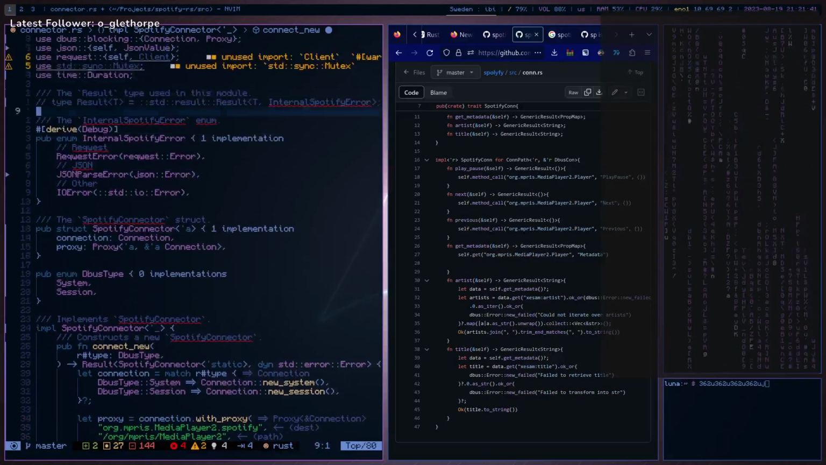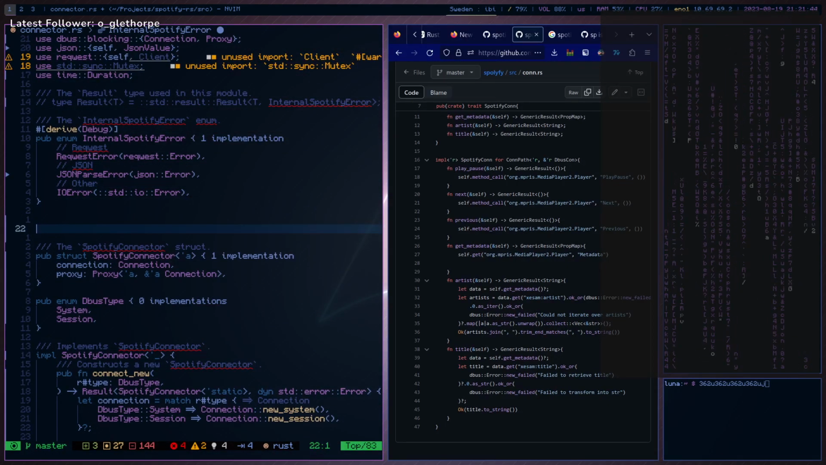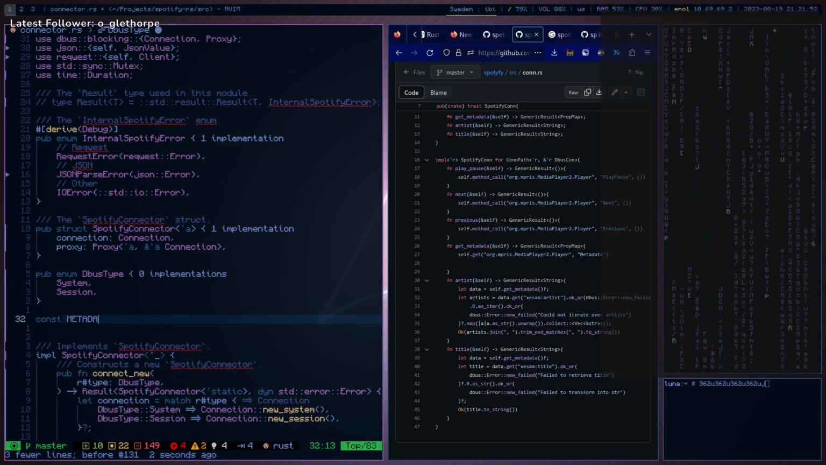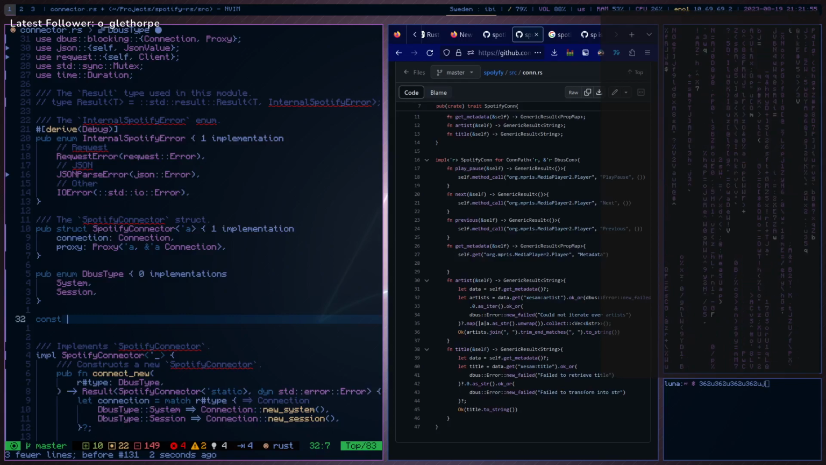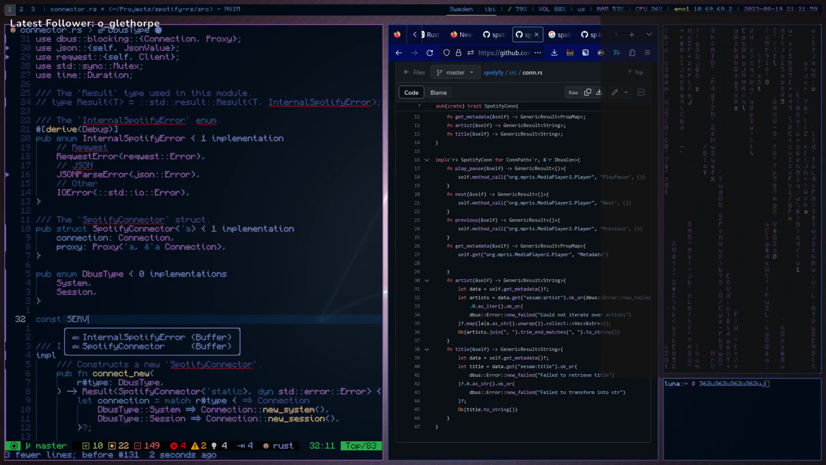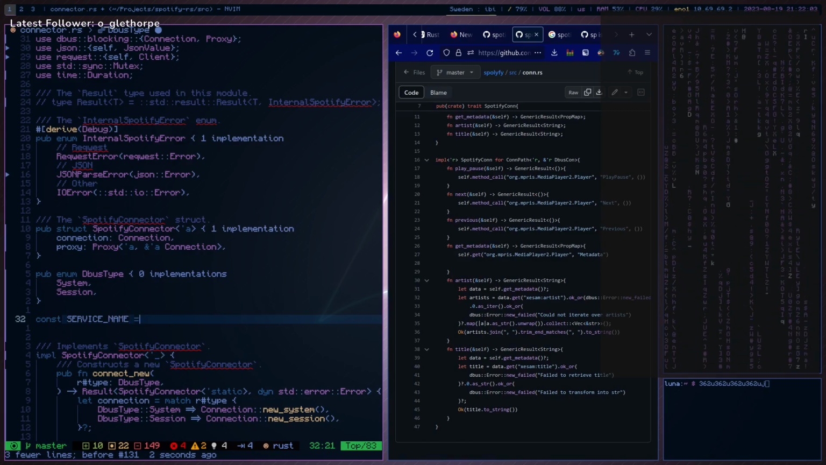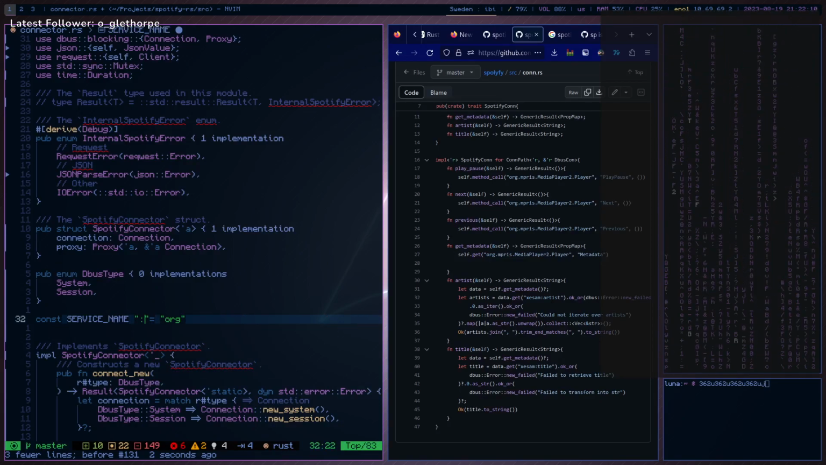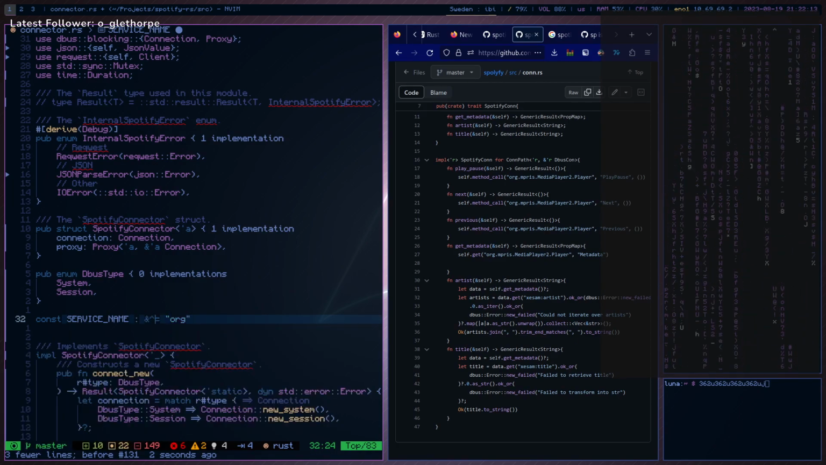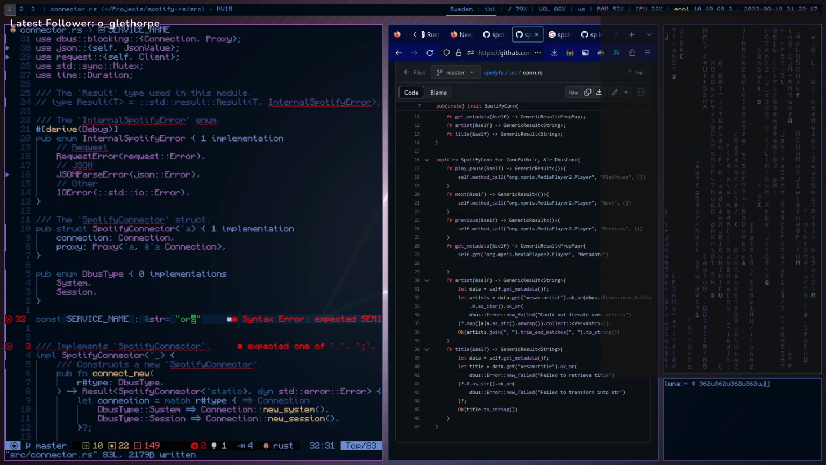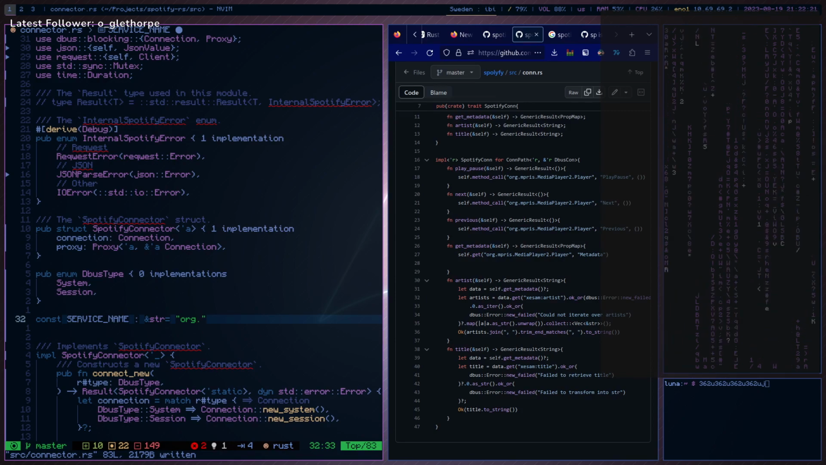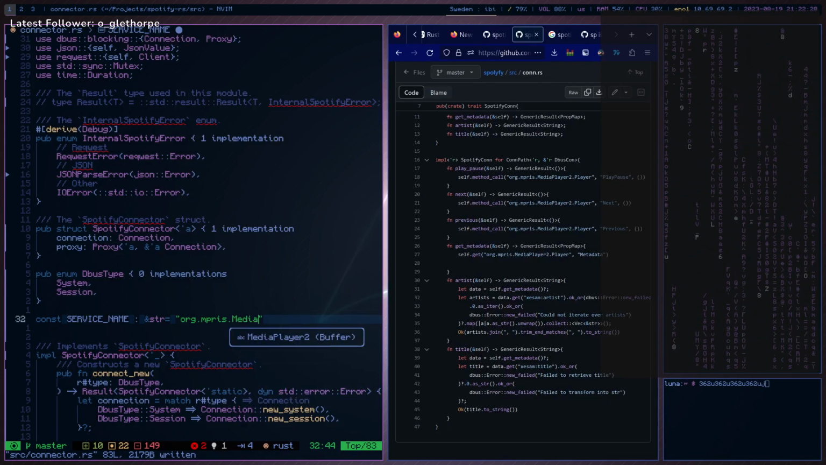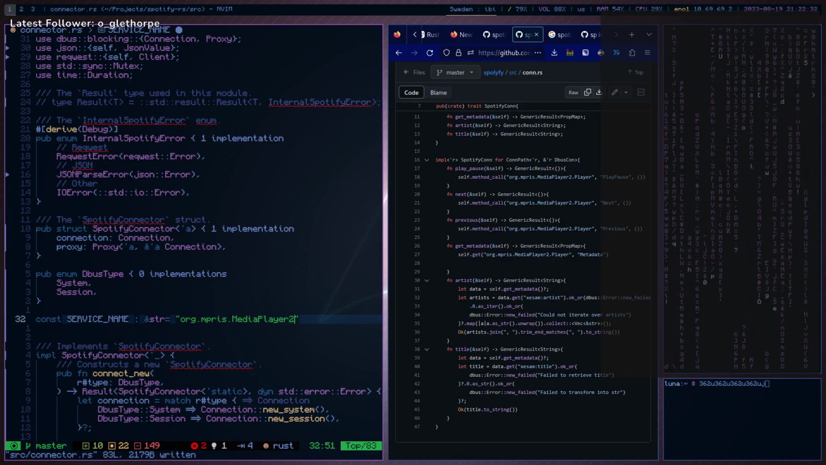Okay, so we need a constant. A constant method. We need a service name, which will be the this arc thing, which is a string, which is a string slice. This is arc mpris, media player 2 player.